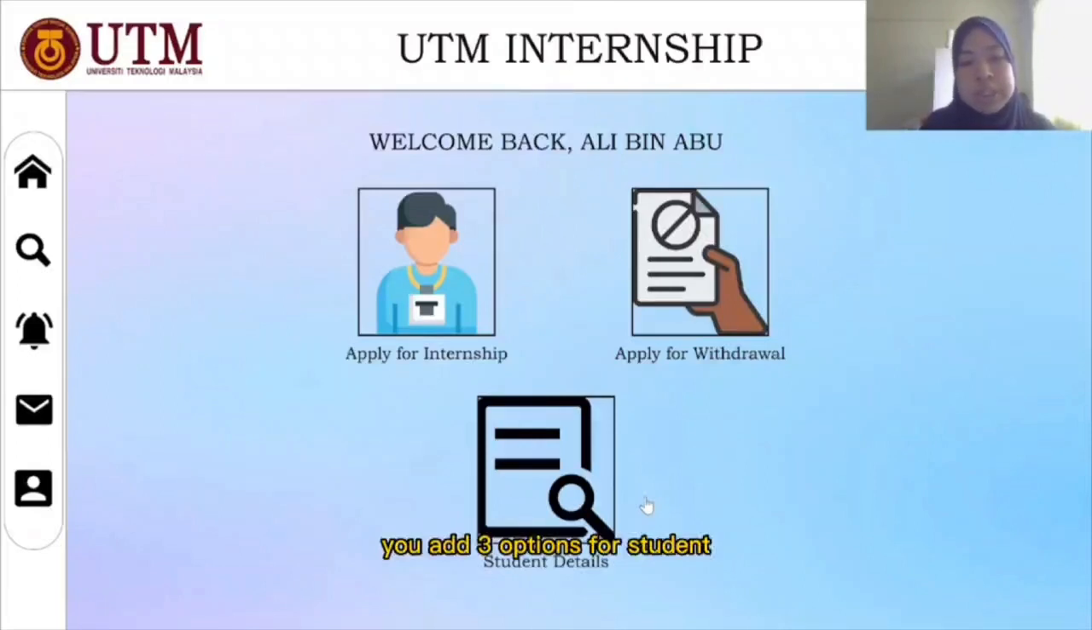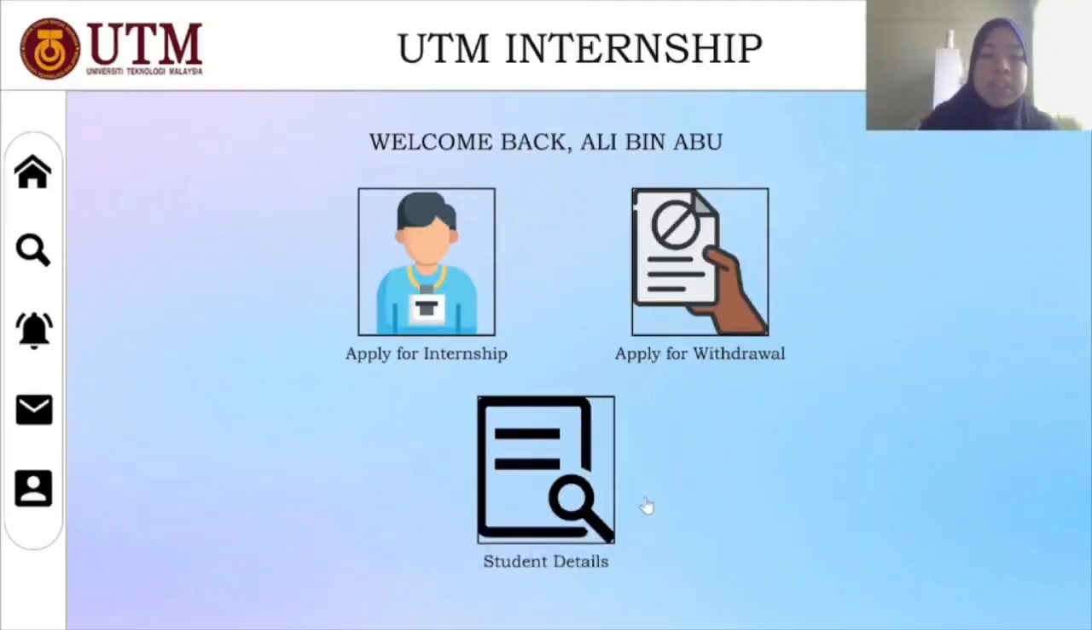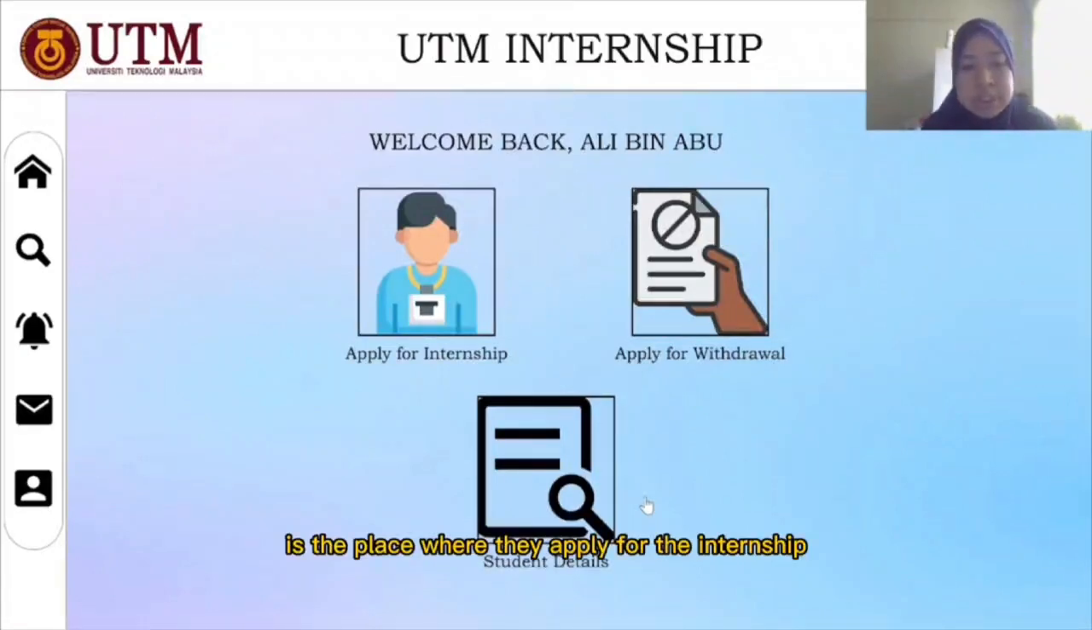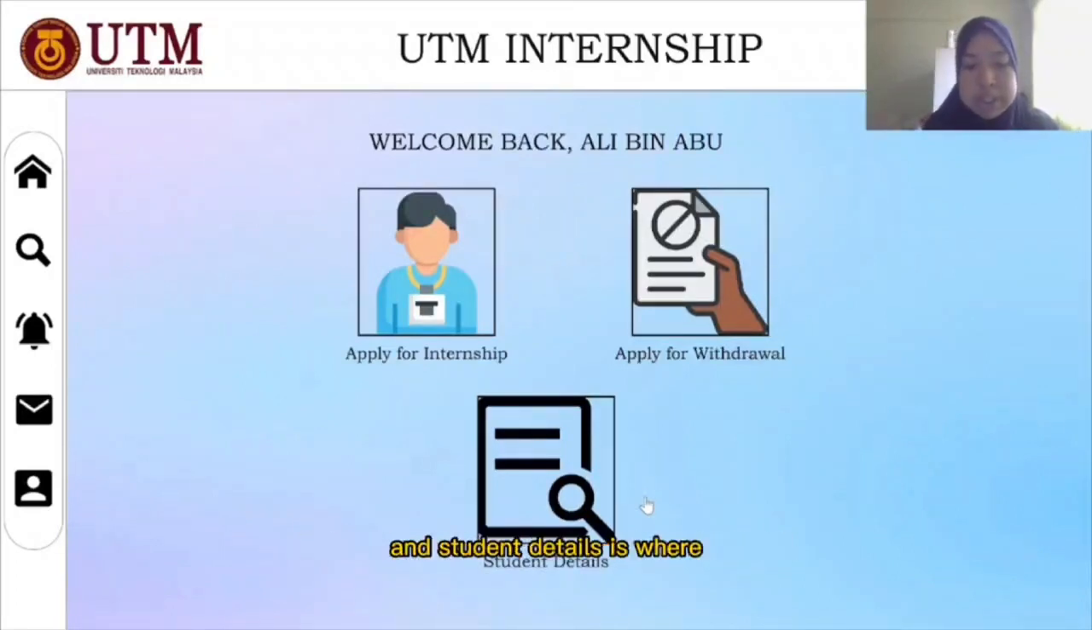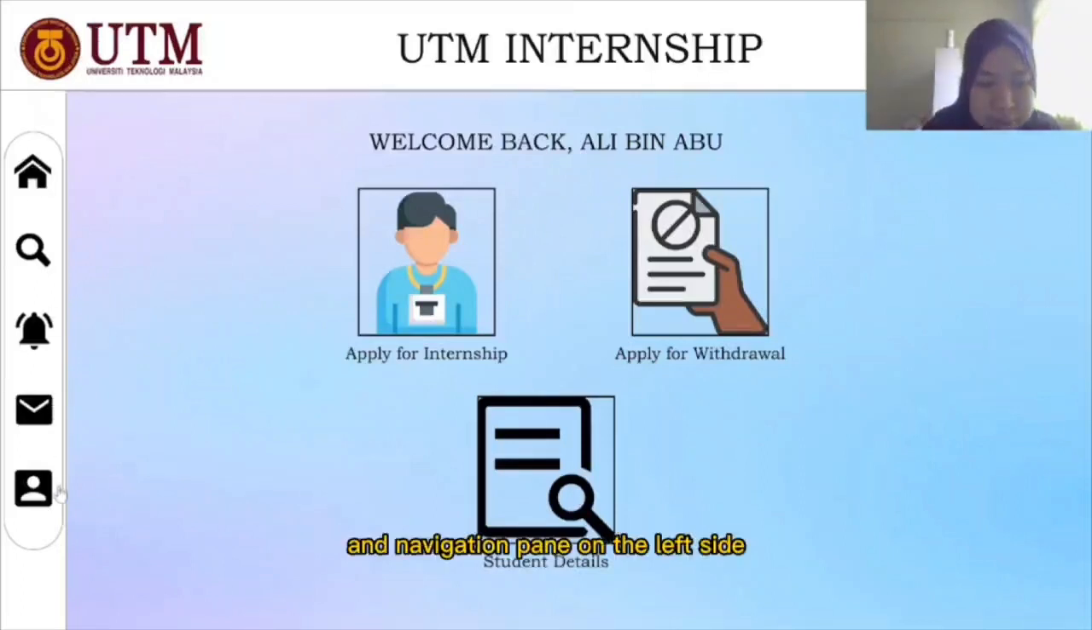There are 3 options for student, which are apply for internship, apply for withdrawal, and also student details. Apply for internship is the place where they apply for their internship, apply for withdrawal is the place where they apply for withdrawal, and student details is where they update or insert their personal details. At the top here we have the name of the student and a navigation pane on the left side: home, search, notification, main and profile. So let's see the other roles' interfaces.